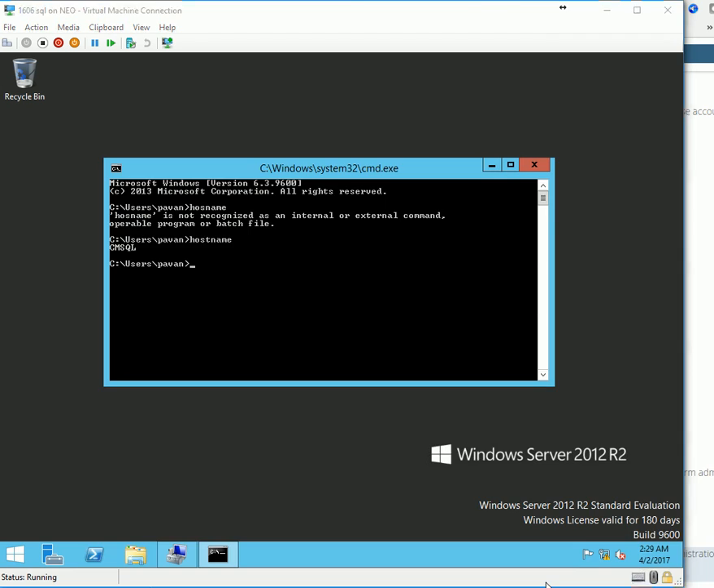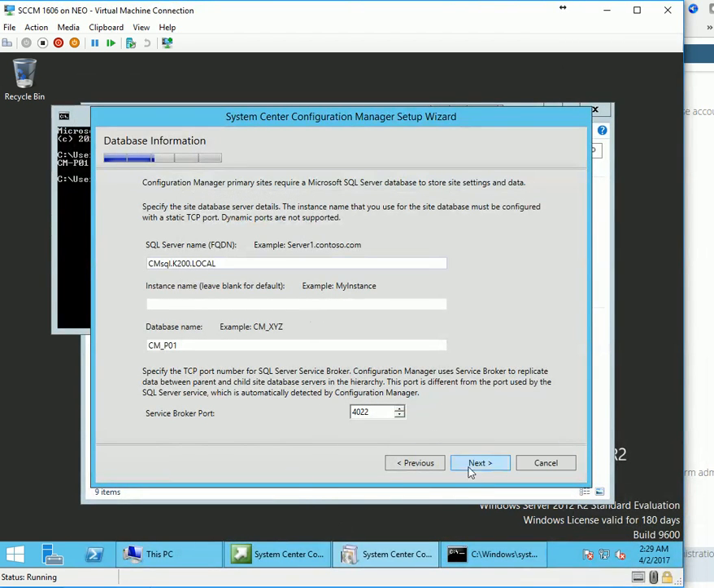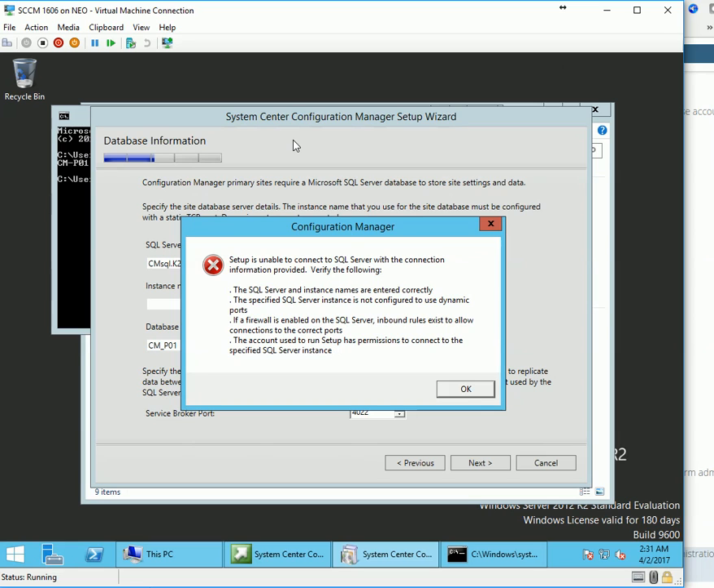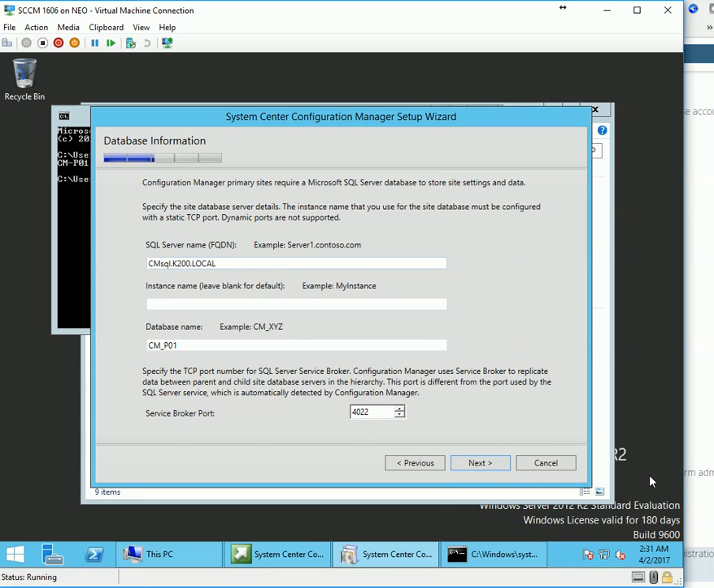Do you think I have a hyphen? No, I have not followed this standard. If you look here, 4022, it should fail because we have not enabled that firewall. So let me fail it. Basically, I want the failure. Once we fail it, yeah, we got the failure. If you read the message, the SQL instance is not configured to use dynamic ports. That means the port is not able to be reached. Let's see what I can do.